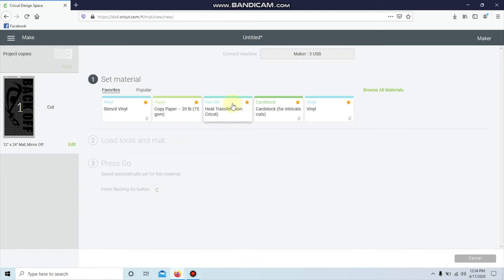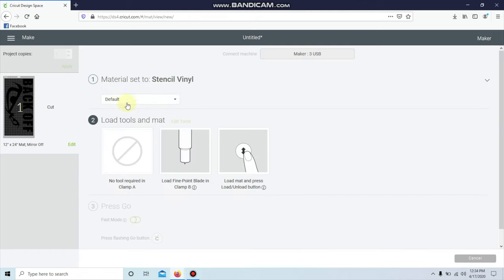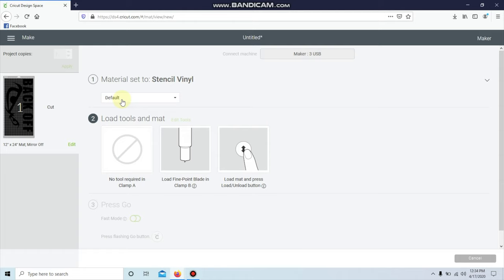This is the one that I use for the heat transfer, and this is the one I use just for the vinyl. I leave it as default. I let my machine take care of it. I'm gonna put it on my mat, scrape it down with my scraper, cut it out, weed it out, and then I will show you the next step.